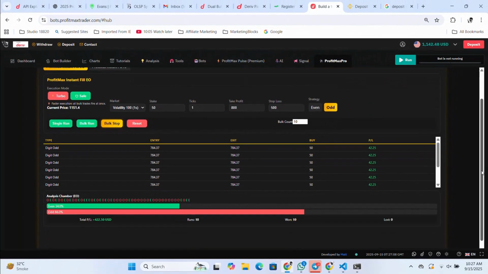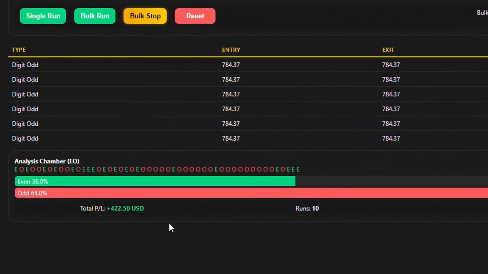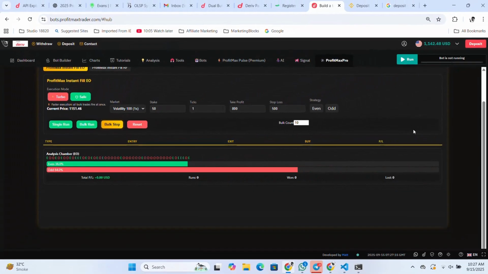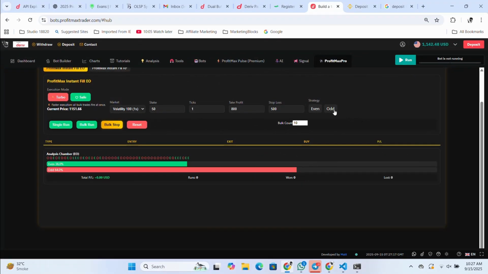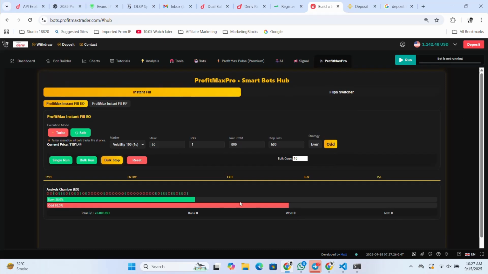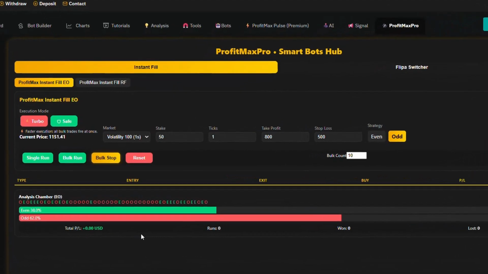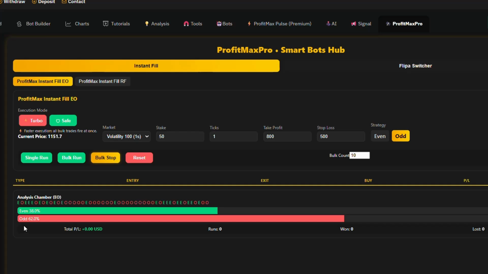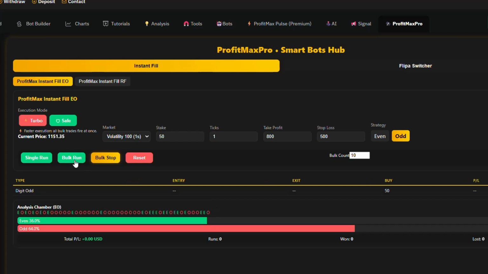So that is a pattern that I've just observed right now, and that is how you can start trading with the instant fill. So we've made 422. You can see we are at 1,142 in profits. So let's observe and see. Odd is still giving us a very good percentage. So let's try and capture odd again.